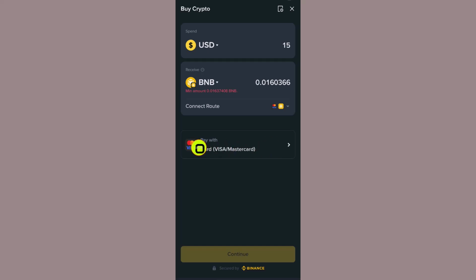And then if you click on this option now, it will ask you to type in the details of your card, that's MasterCard or Visa card. After you finish adding the details of your card, from there just click on the continue button. After that, it will ask you to verify. After you finish the verification, from there the money will be transferred from your card into your Binance Wallet.